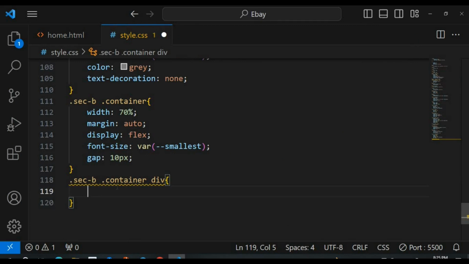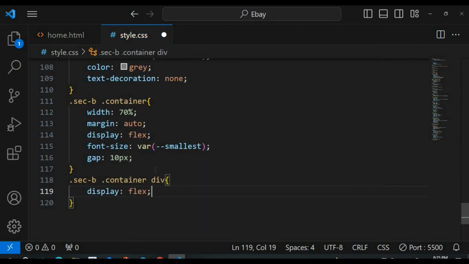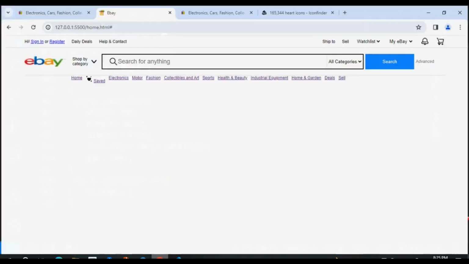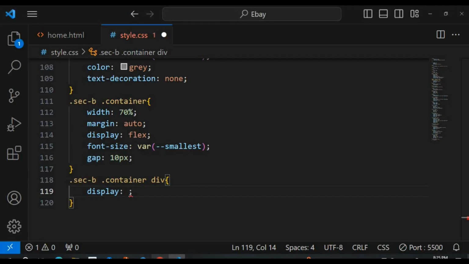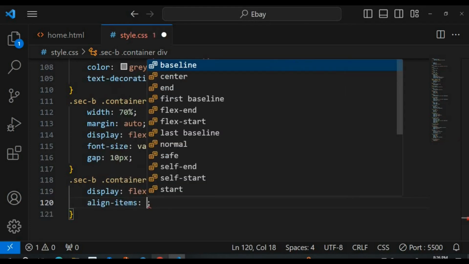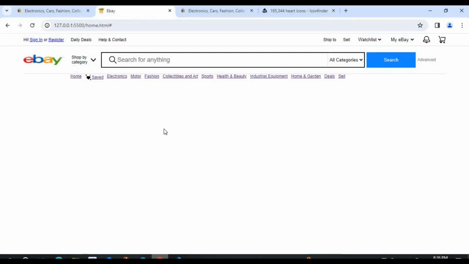Then that div, I want it to display flex. It is already display flex. So see, it is already display flex, but you can see that both of them are not aligned. So it is with flex that I used to align it. Display flex and align items center. So once I do this, all of them will now be aligned to the center.